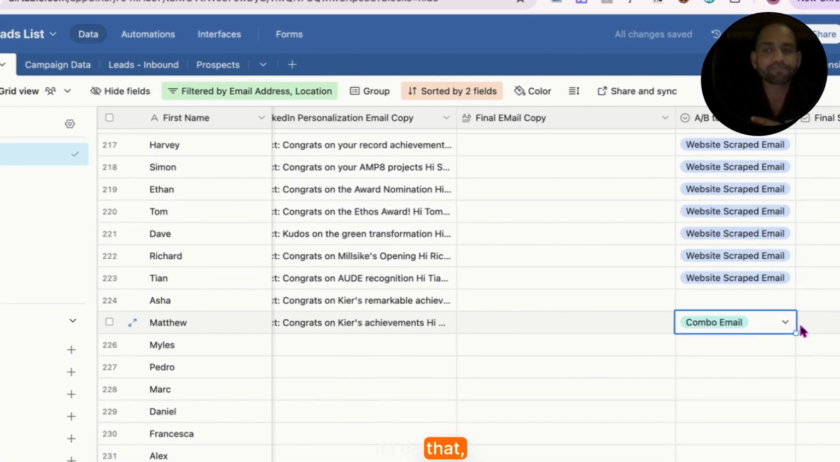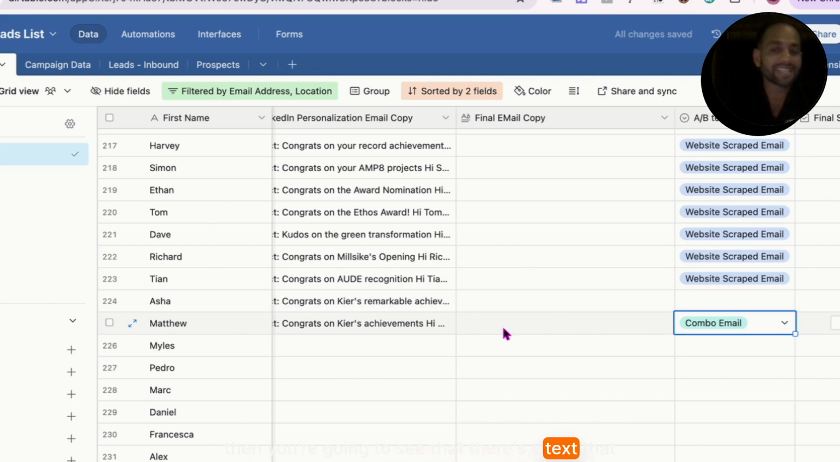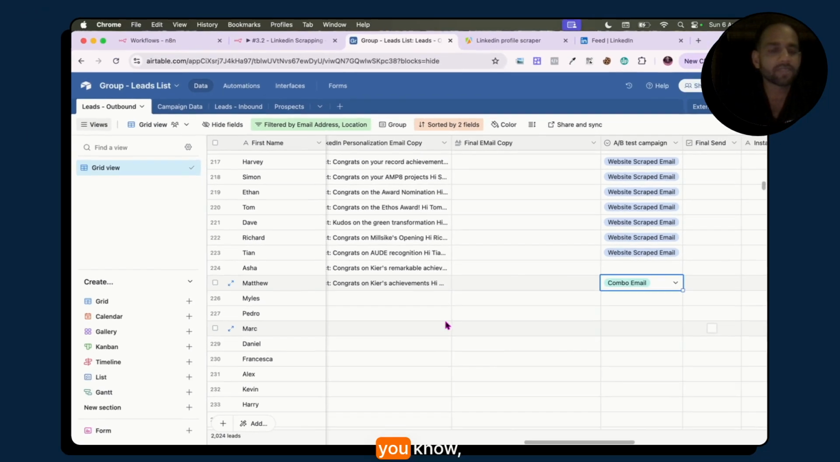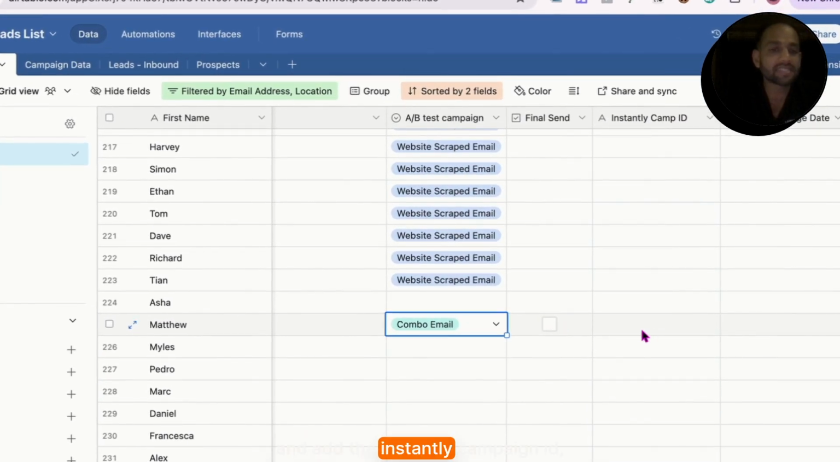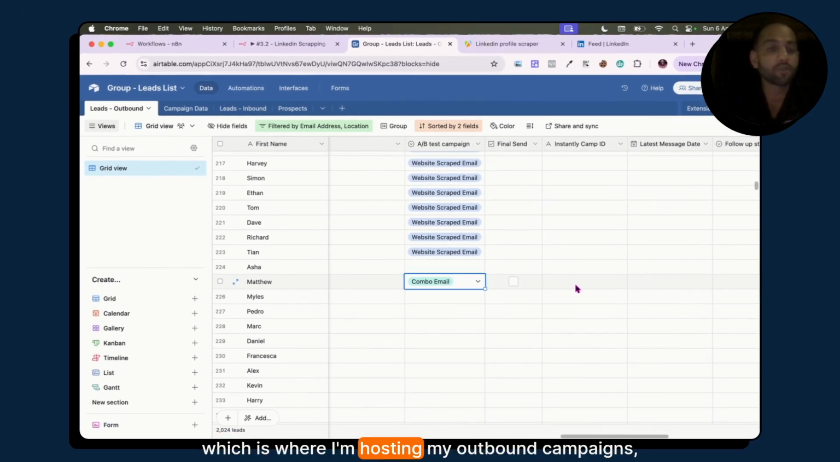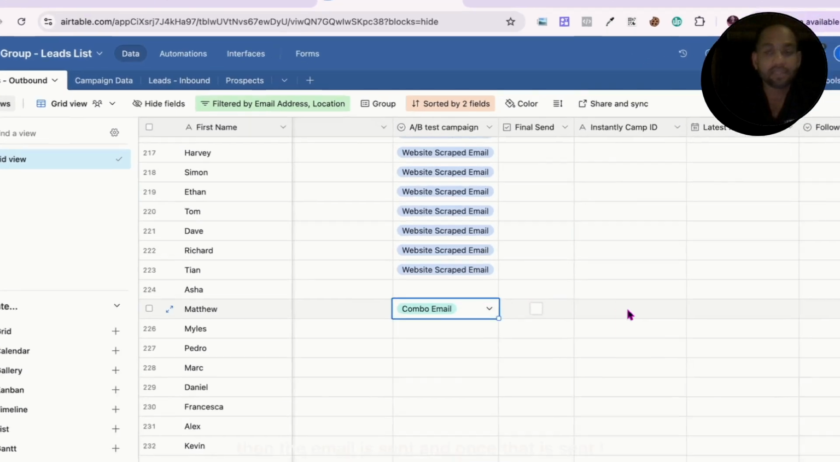If I do that, then you're going to see that there's a text that appears in 40 seconds or something that takes the best of both of these different texts. And then finally, if I click on this little tick box and add the Instantly campaign ID, which is where I'm hosting my outbound campaigns, then the email is sent.